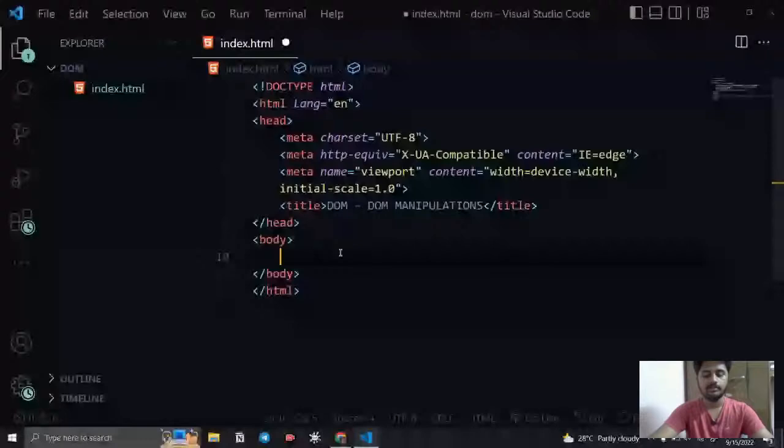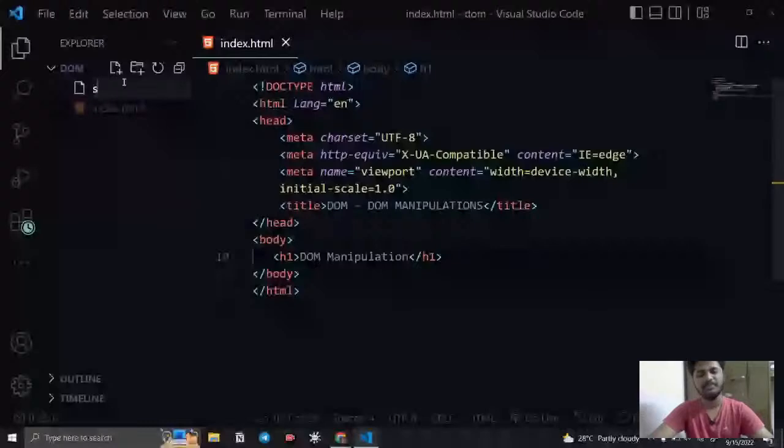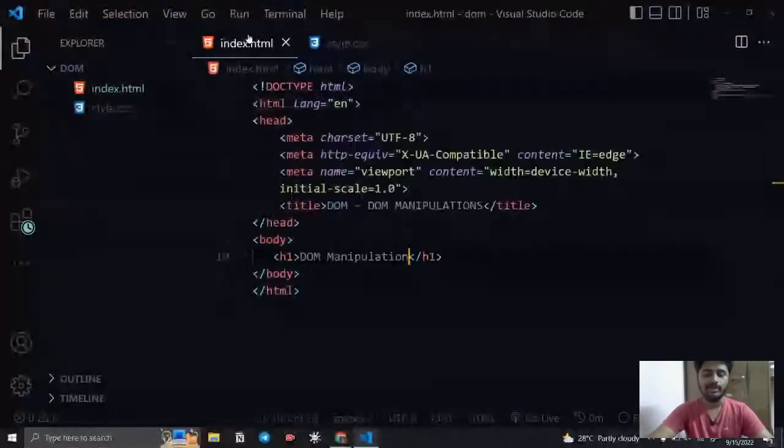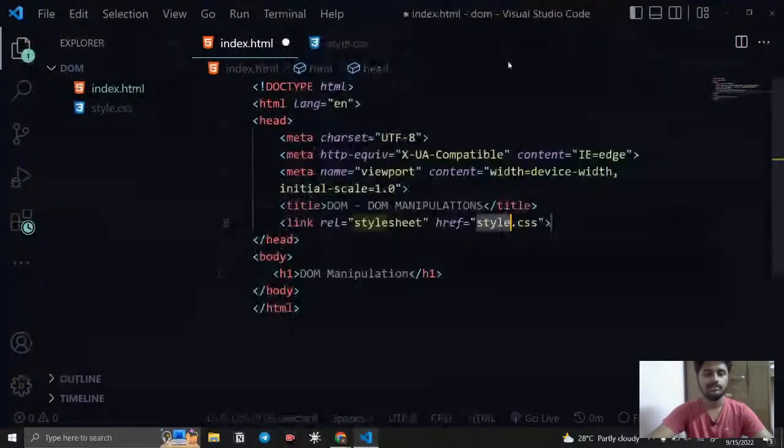Manipulations. Okay, so that's it. Here we can create a CSS file, because we need to change the CSS whenever we want. So I just create it for a backup. Next, I'm just going to link it. So I just want to link the CSS file. I just link it. That's it. So this is also going to link.